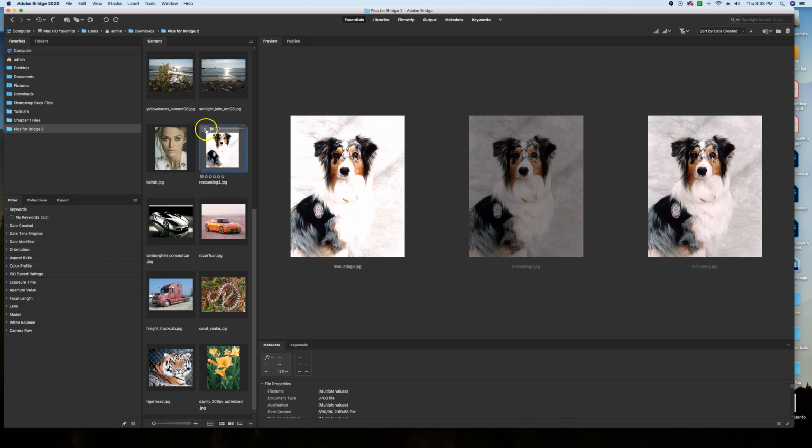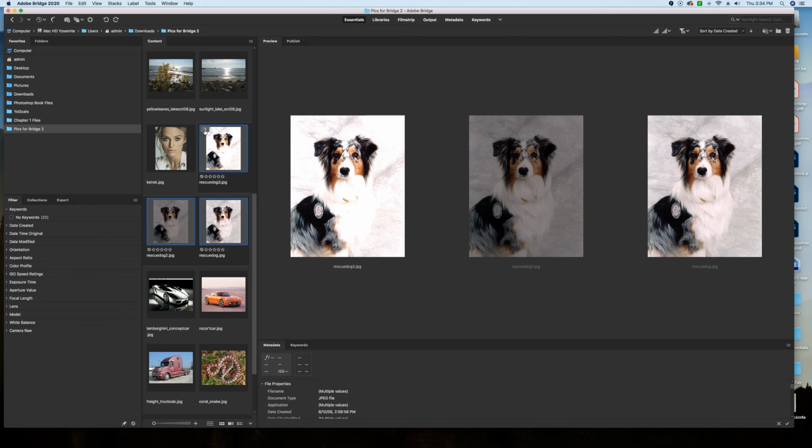Okay, another issue is that you can tell that the first photo that gets put in the stack is whichever one is first in line. And in this case, it's not the best photo. It's a too bright, overexposed version. So the first thing we need to do to get the best picture to be at the top of the stack is open up the stack.